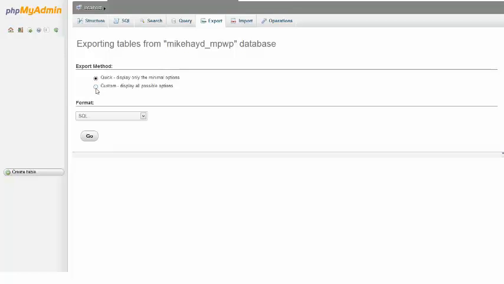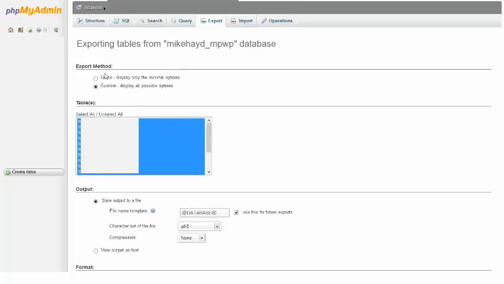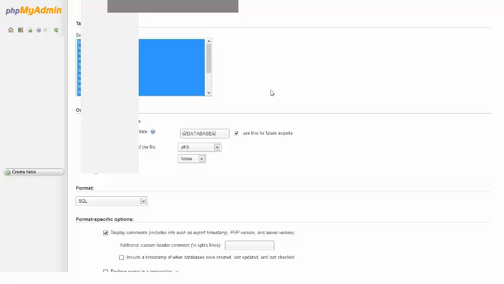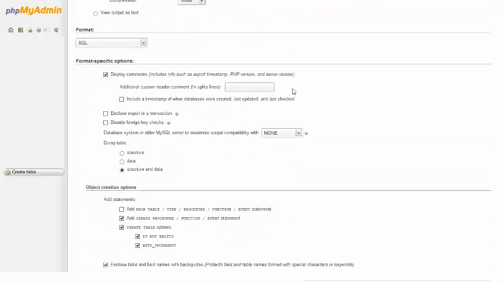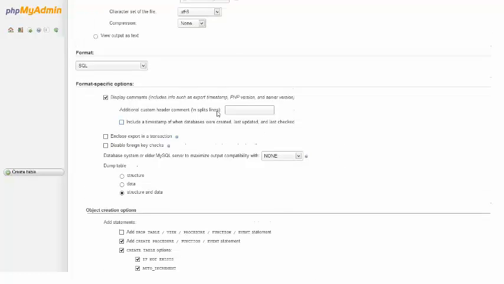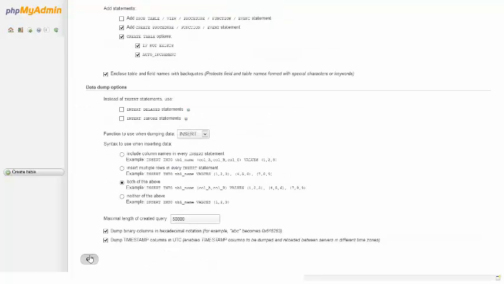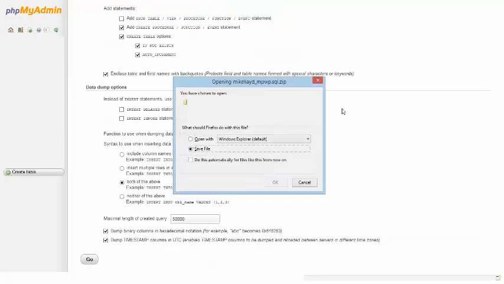and you want custom. You could do quick, but the reason I like custom is because it gives me the option to zip everything. So there's the compression. Just zip that, leave everything else, hit go, and then you just save the file.